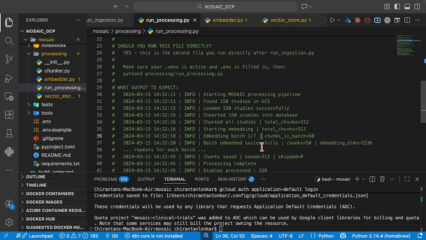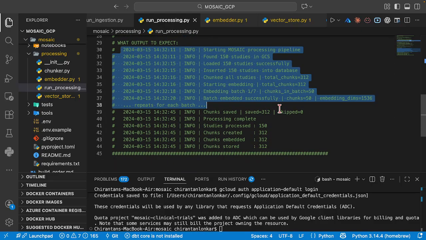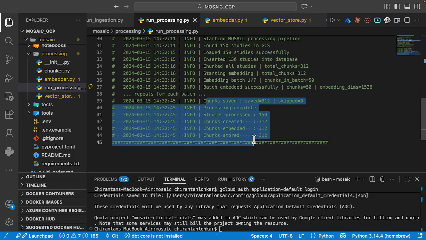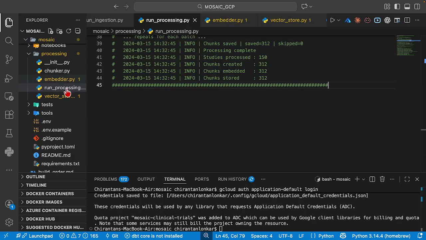Okay, we're going to build this pipeline. Typically this is the kind of output that we can expect. You can see it found studies in GCS. It is loading those studies successfully. It is going to insert 150 studies into the database. You can see it is telling us how many studies it has chunked. Then it has started embedding, how many batches are embedded, whether all of them are successfully embedded, and how many chunks are embedded. All of that it gives us data about.